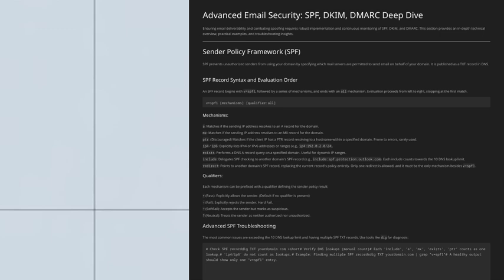Starting with SPF, or Sender Policy Framework. SPF helps prevent unauthorized senders from using your domain by specifying which mail servers are allowed to send email on your behalf. This information is published as a TXT record in your DNS settings. Think of SPF as a whitelist for your email servers. When an email is received, the recipient's server checks this record to verify if the sender's IP address is authorized.